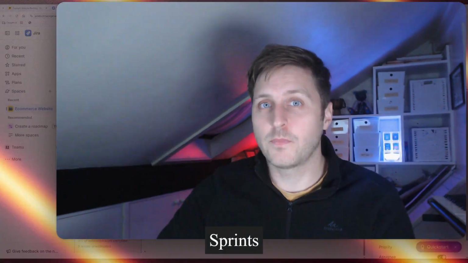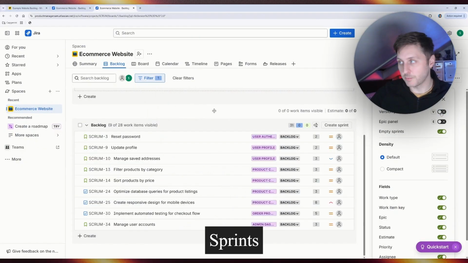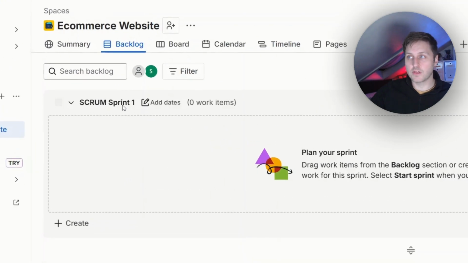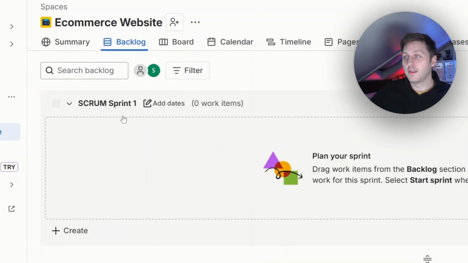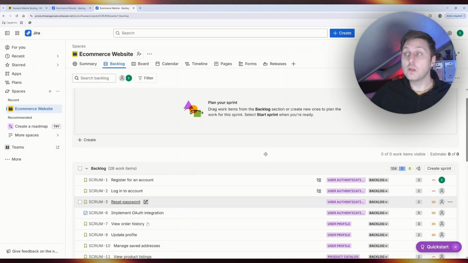The second way you can do this, though, is you also can be using your sprints. I'm going to hide this version panel just to keep things as clean as possible. But you'll see on here that we have a sprint here, Scrum Sprint 1. Now what we can do is this is going to be our first sprint that we're going to go and deliver. And we can decide which of these items from the backlog we want to bring into that first sprint.